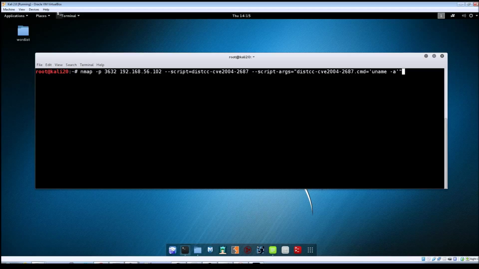So basically all this is doing is we're running an Nmap scan against this specific port on the Metasploitable machine. We're having Nmap run this NSE script for that specific vulnerability in DistCC, and we're feeding in an argument to the script, which is going to run a uname -a. So if this is successful, then we should see the output of uname -a from the Nmap output. We'll let that run here for a second.